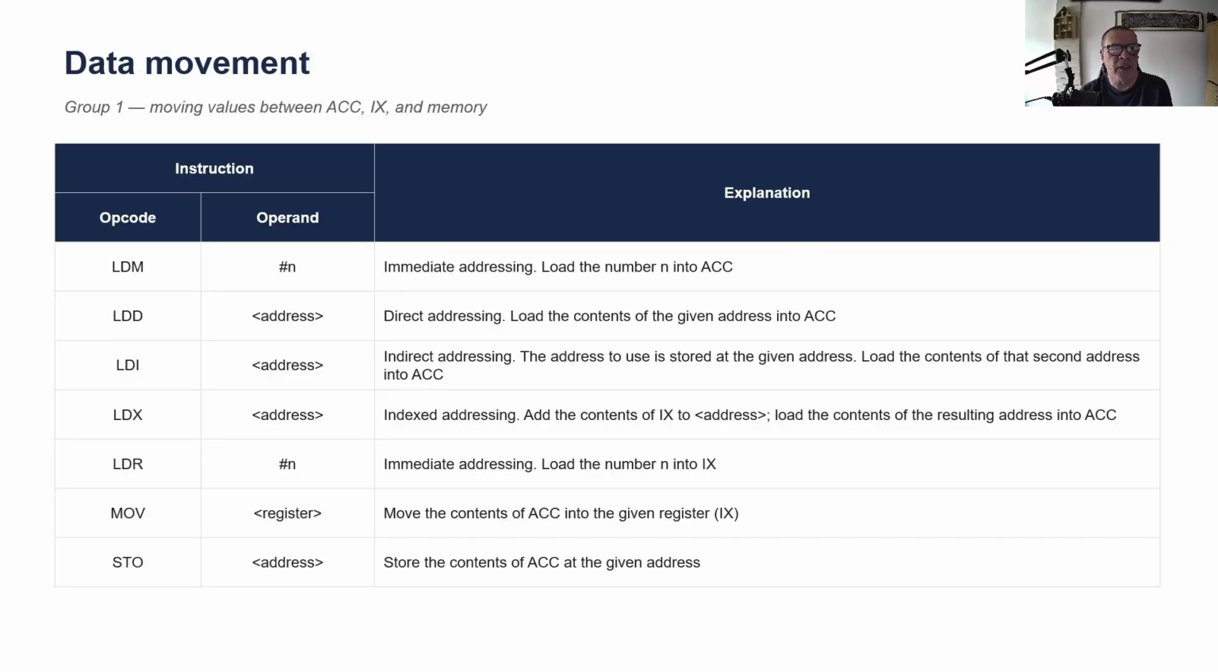So breaking down these instructions they give you, these are all in the spec, the 9618 spec, and of course your exam board may have different instructions, use a different one, but they're very similar in the sort of things they do. So LDM, this is using an immediate addressing mode, which means that the operand actually contains the value you need immediately. You don't need to go and look for it anywhere.